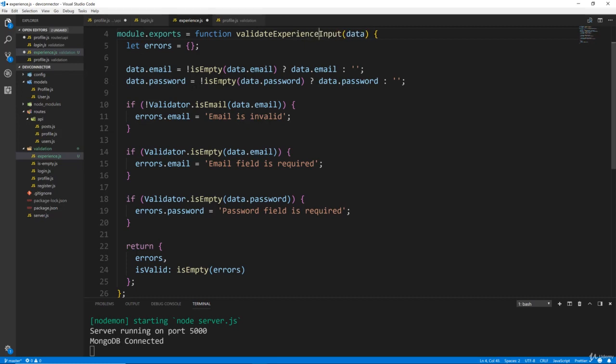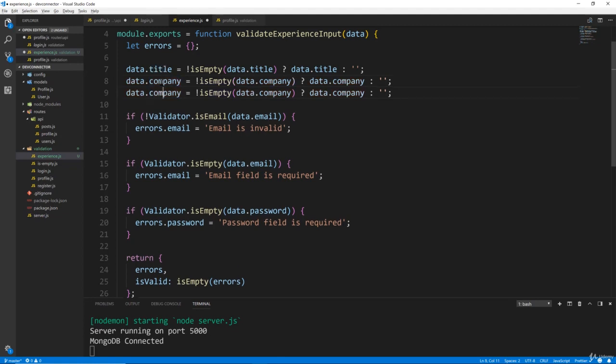And then for the required fields, it's going to be title, company, and from. So let's grab this. All of the emails, we'll change this to title. All of those, we'll grab these passwords and change to company. And then let's copy this down and we'll grab these and change these to from. Whoops, didn't want to do that. Just those. Okay, so that'll take whether it's undefined or null and turn it into an empty string. That way we can use the validator isEmpty. So let's get rid of these. Actually, we'll keep one of the isEmpties.